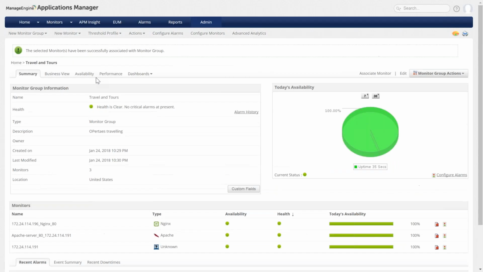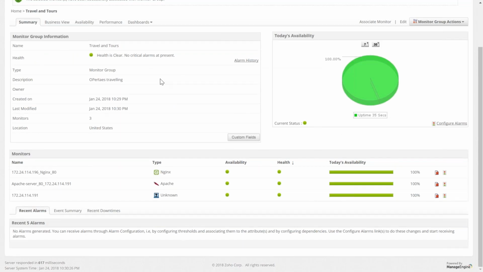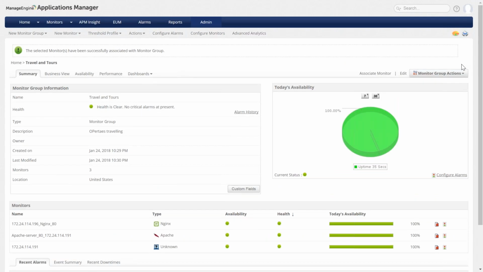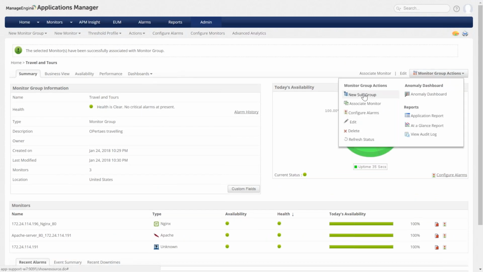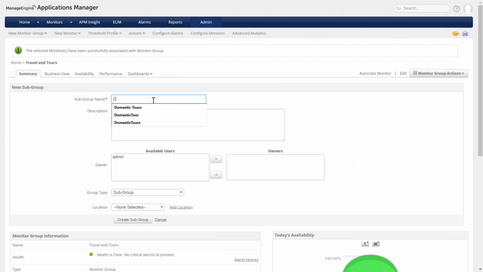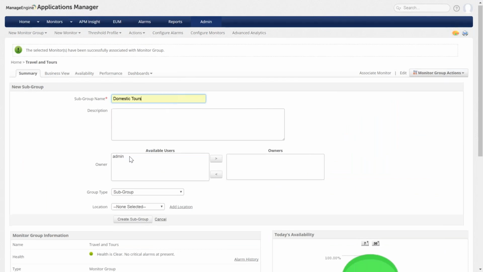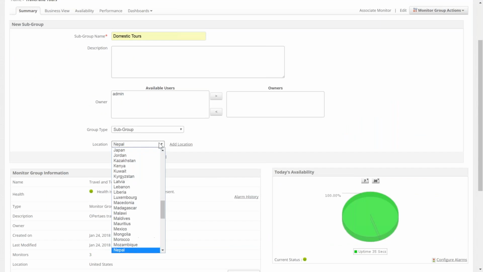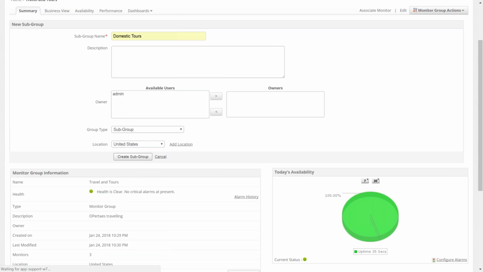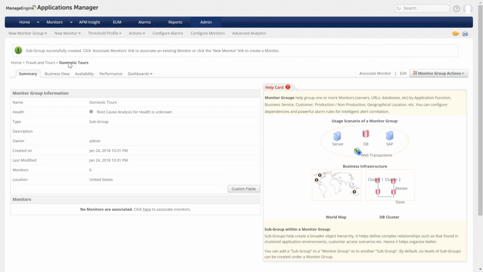We did speak about subgroups, so I'm just going to take you to this option right here, monitor group actions, where we'll create subgroups. So the subgroups could be, say, domestic tours, again, United States or somewhere else, anywhere we want the location to be, and then click on subgroups. Now again, if you notice here, we are on the inside of the subgroup domestic tools.